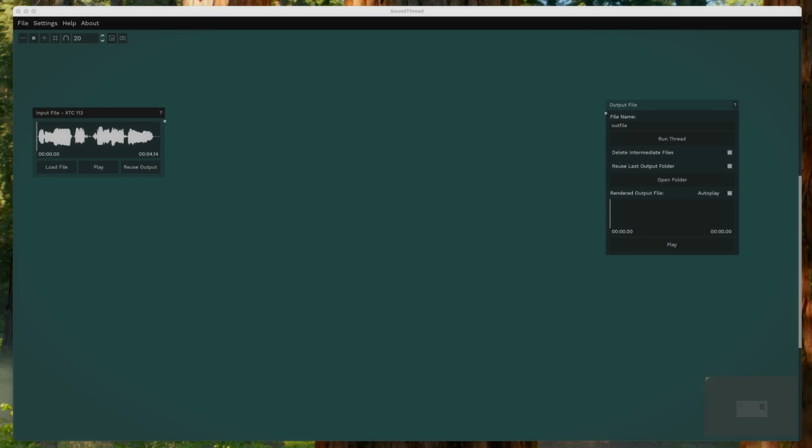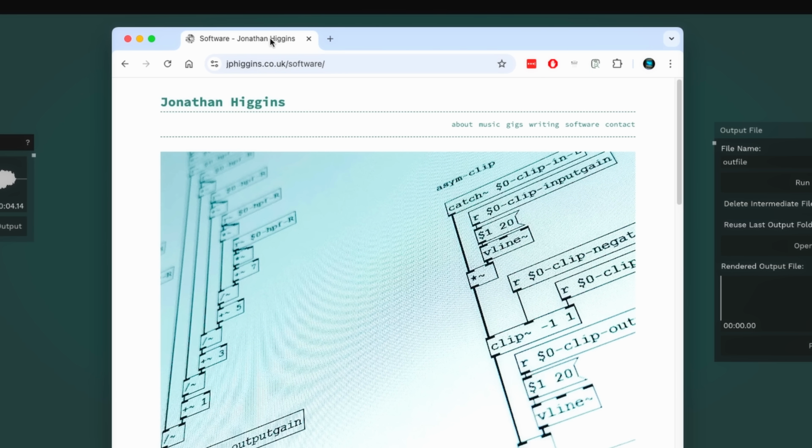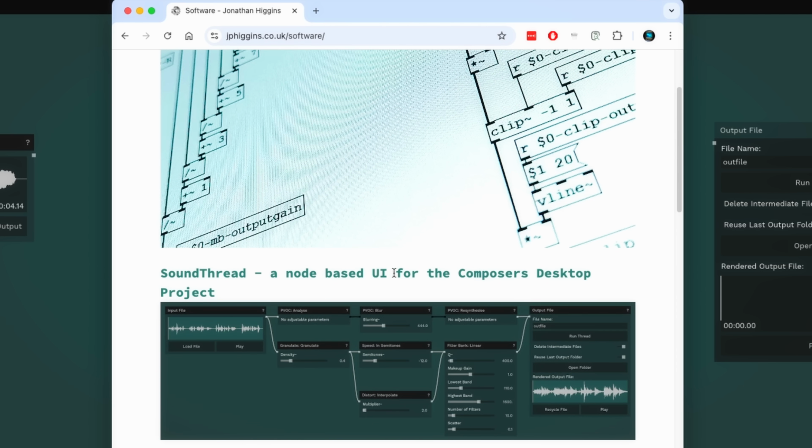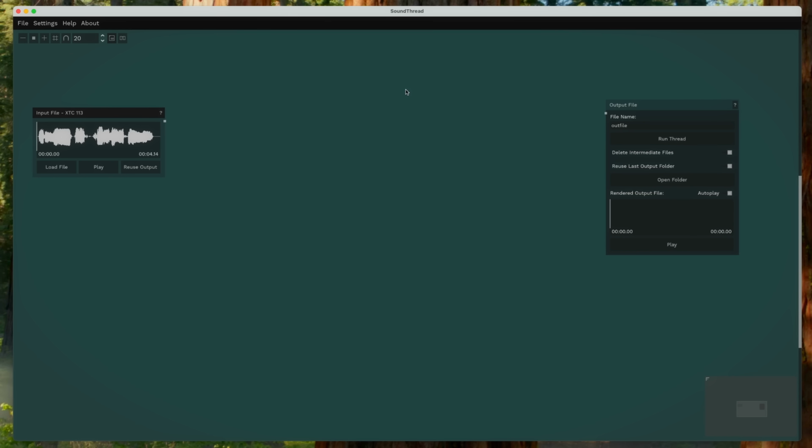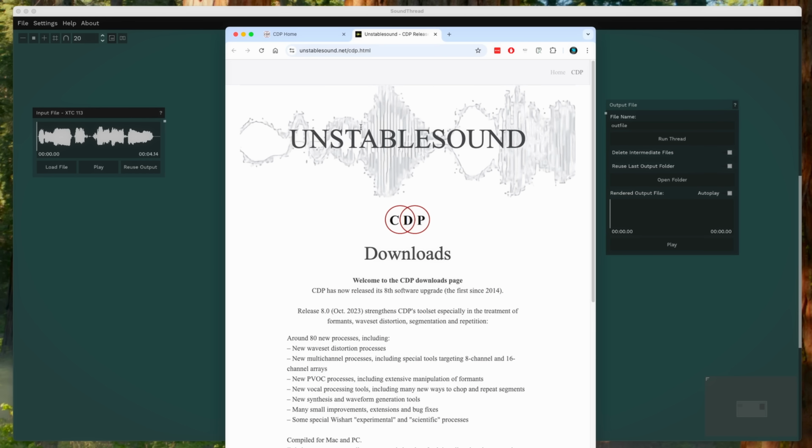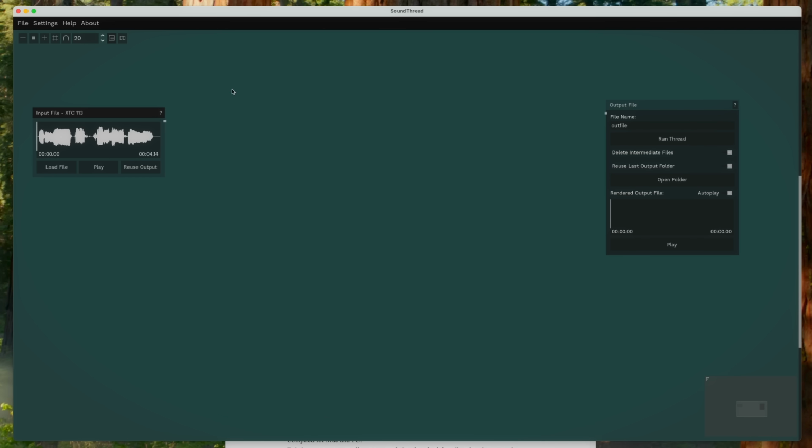What I want to show you today is a piece of software called SoundThread. SoundThread is by a guy called Jonathan Higgins, and it is a node-based UI for Composer's Desktop Project. In the background, I have downloaded and installed CDP, but it is being controlled by SoundThread. And this means that all of the processes of CDP are able to be used in a way that really could not be more friendly. I'm going to show you how it works.